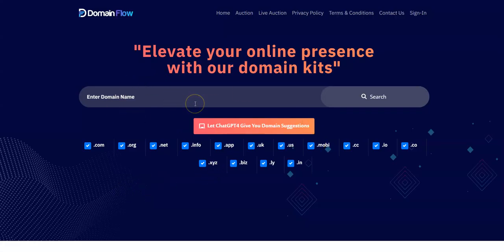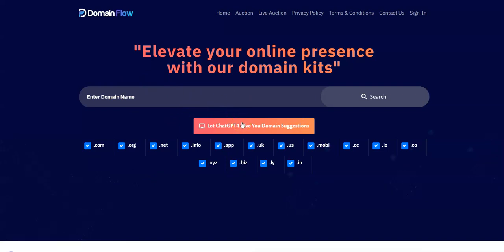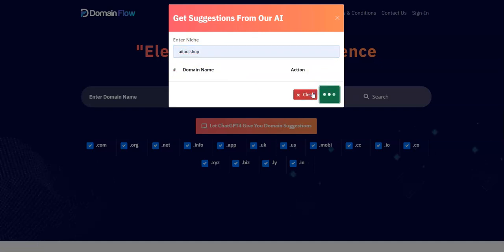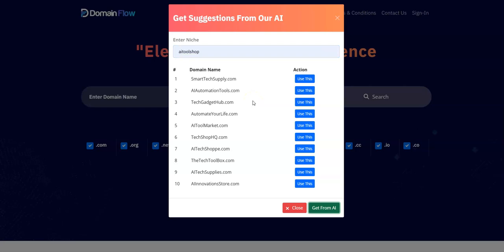So for instance, if you are not sure what domain you want to find, there is a superb method of finding domains with the help of ChatGPT. All you have to do is click on this, click on ChatGPT, and mention that you are looking for domains in AI tool shop, and then click on get from AI, and it will look for you over here on what names you can get started with. And you've got different names that it's suggesting.